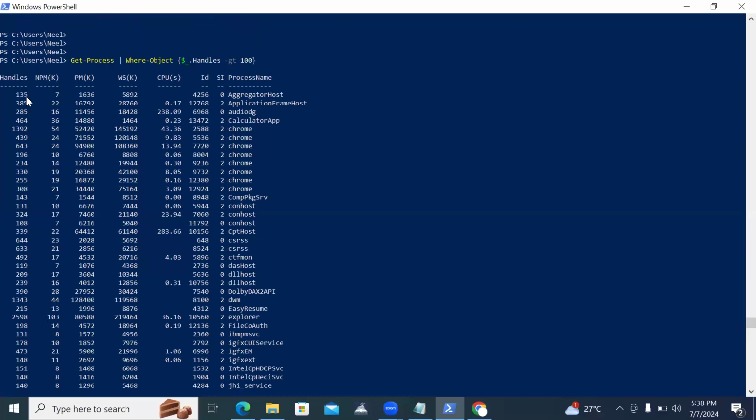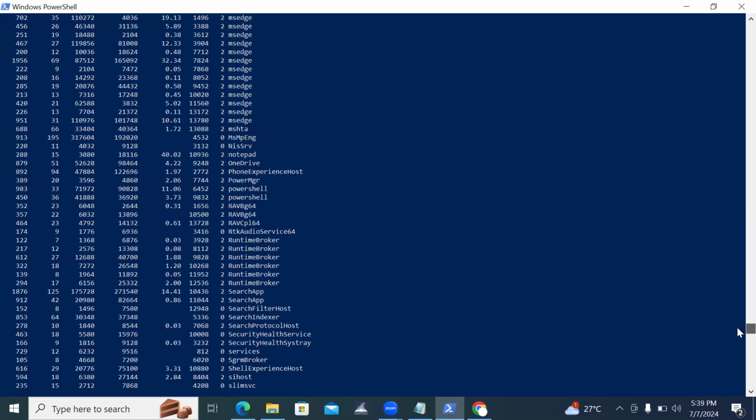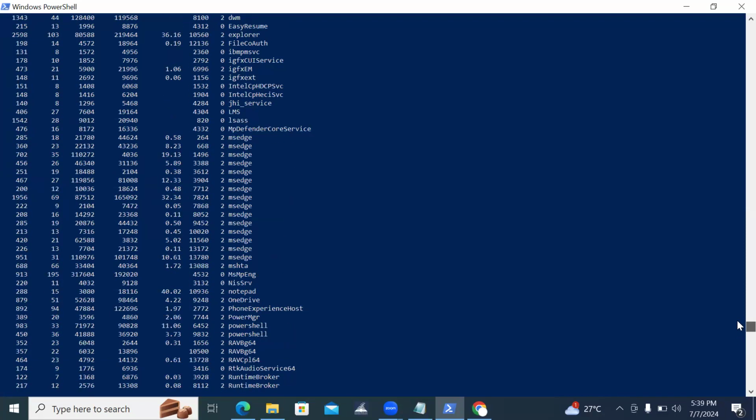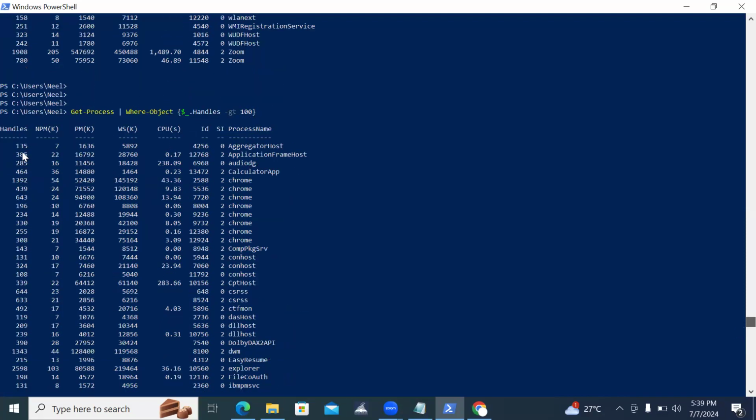Do you see any number less than 100 here? No. But one question arises here: why is it showing like that? 135, again 385, like that, and again a lesser number. Is it the right order? Again a very big number comes, and again a smaller number comes.